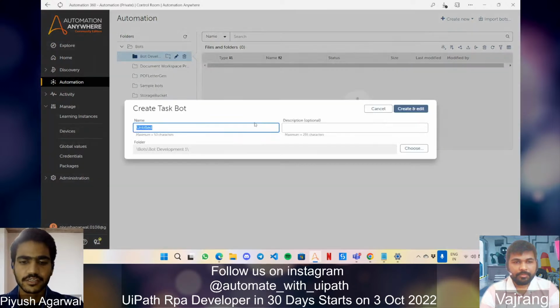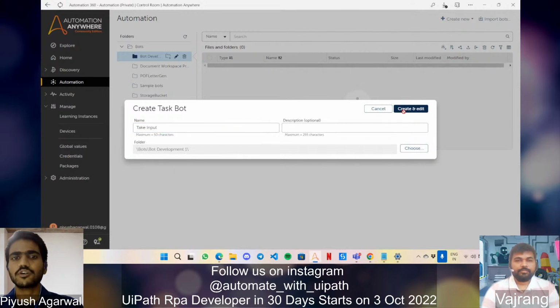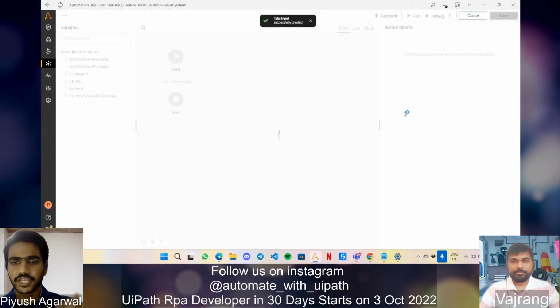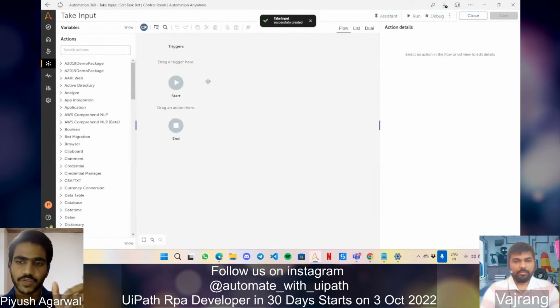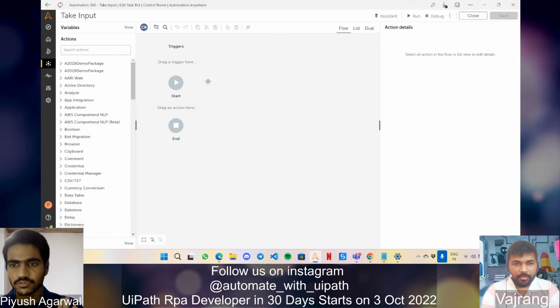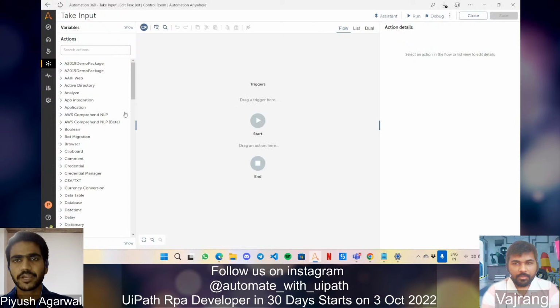Let's say take input, and create. So the only work of this task bot should be to take input from the user, which will be of type string, convert it into a number, and give it as an output. That is the only task. So this time I am going to build it in the list view.